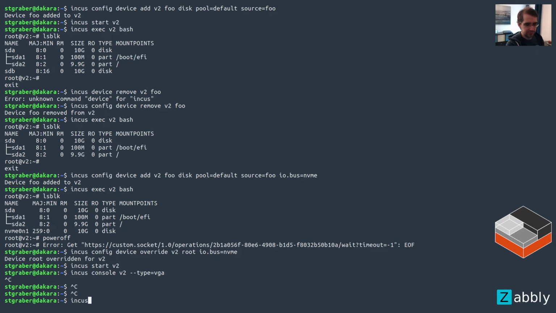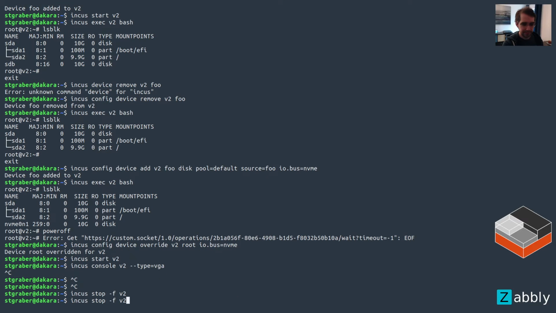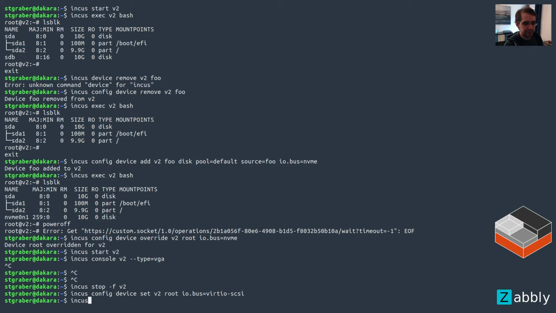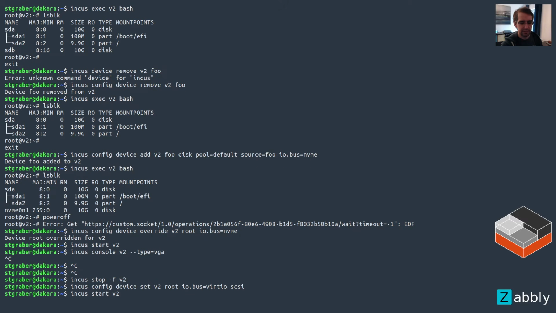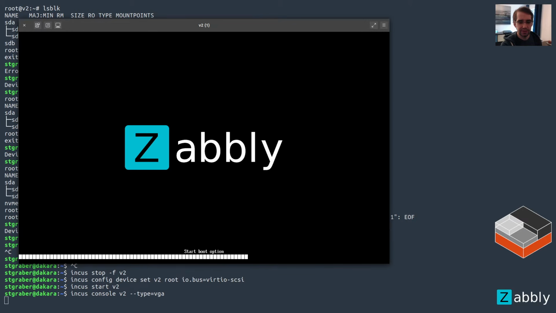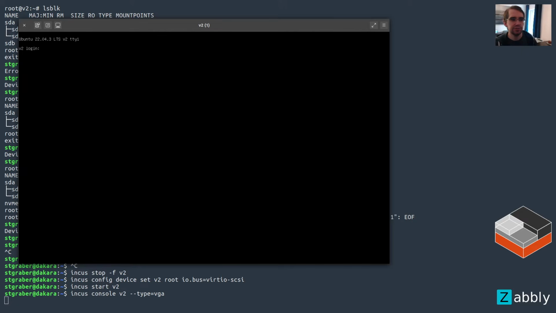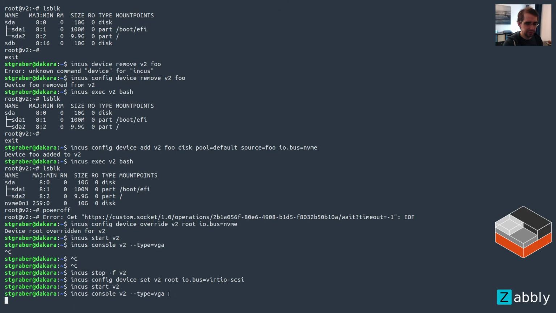Let's do that. So I'm going to stop the VM, revert it back to Virtual SCSI, so we can actually set the property itself to Virtual SCSI. Then start the VM back up. So this time it should boot just fine. There shouldn't be any problem there. So see the logo, and then we should see, there we go. So the VM booted properly.